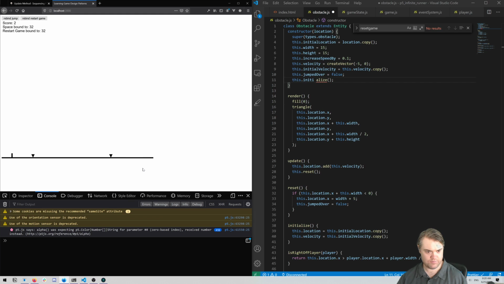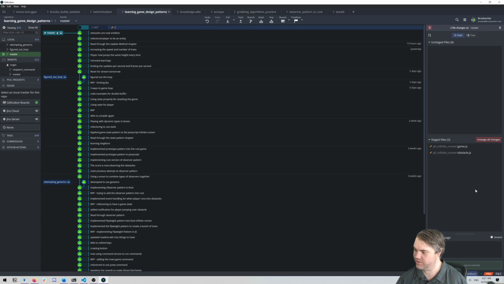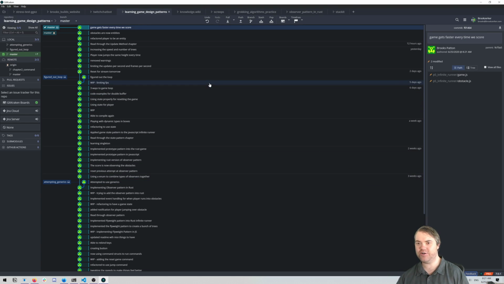We'll get to running pretty fast. Okay, so there it's clearly faster, and we're back to slow again. Okay, perfect. So the game is working. We've reinitialized the speed. So the game gets faster every time we score. This is the first time we've now improved the game by switching over to this system. All the other ones were just refactoring to make it easier to work with in the future.